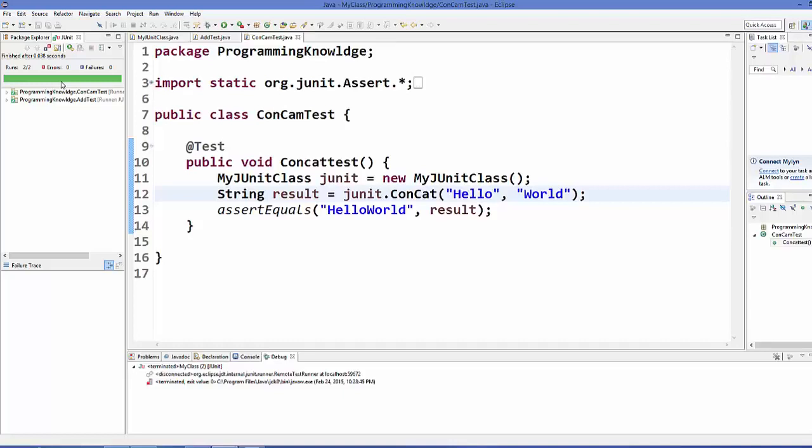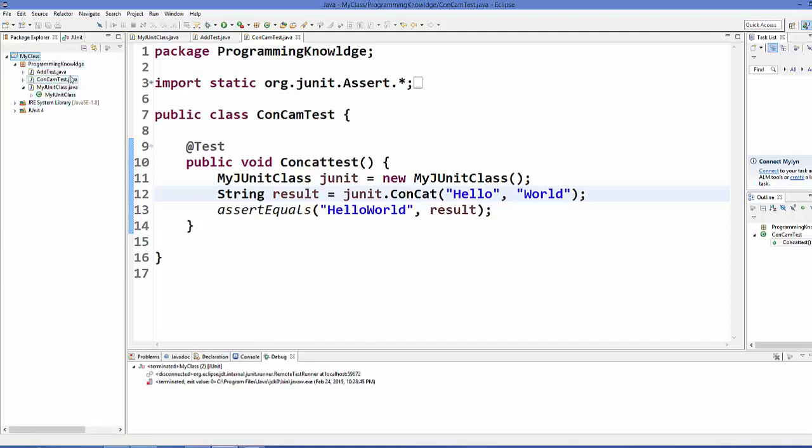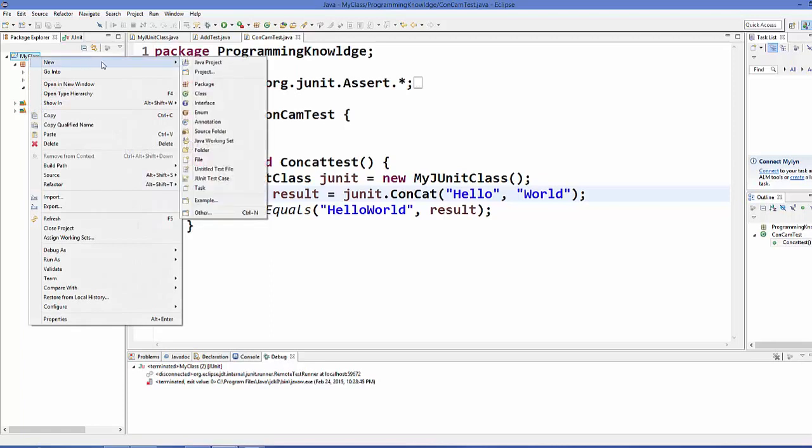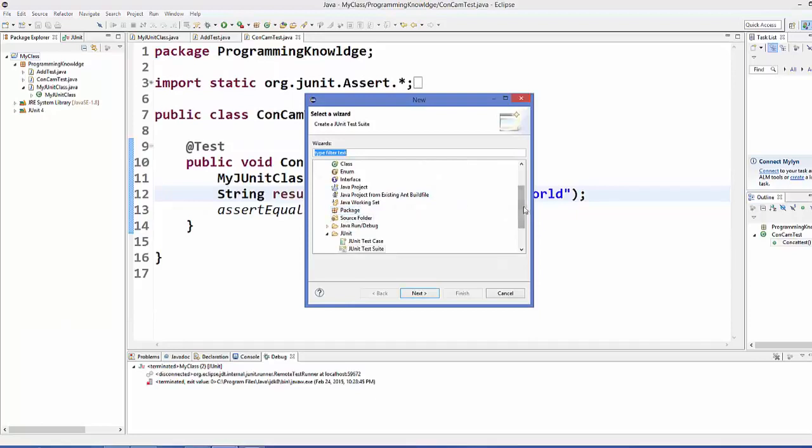Okay, now let's create a test suite for our two tests. So we have written two tests for our two functions, and now you can define a test suite for all your tests, right? So right click on your project, go to new, and in here go to other, and you will be able to see a category called Java, and inside this Java category there is a category called JUnit, and in here just choose this JUnit test suite.